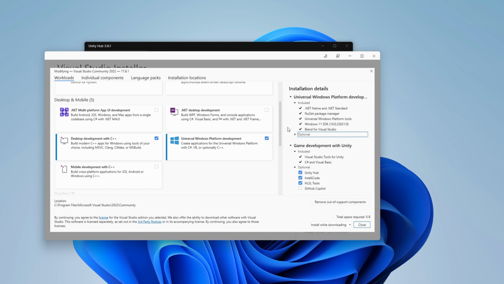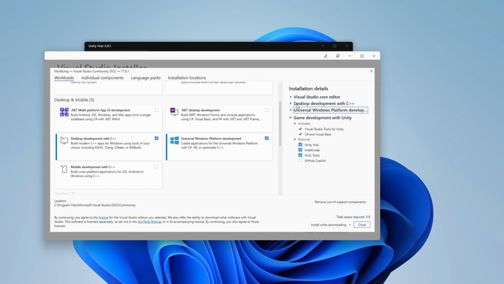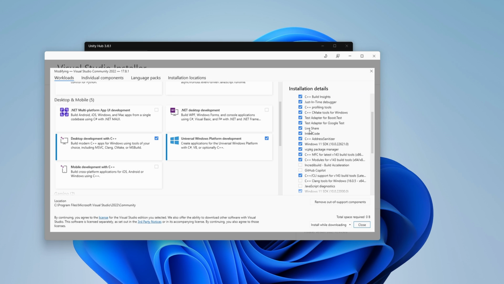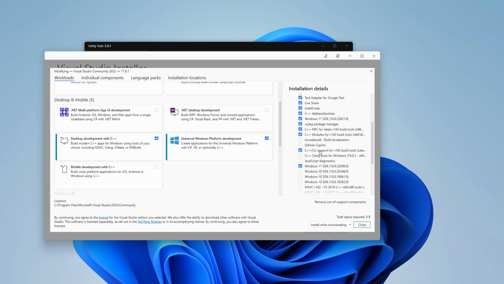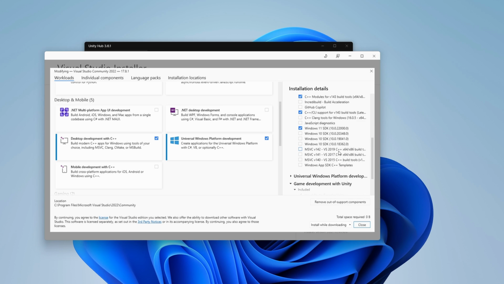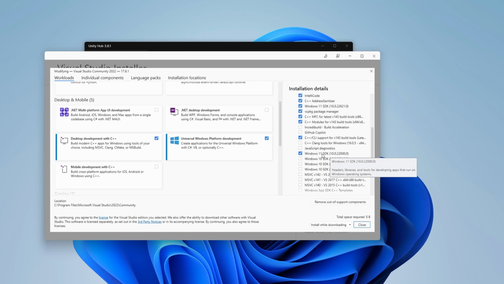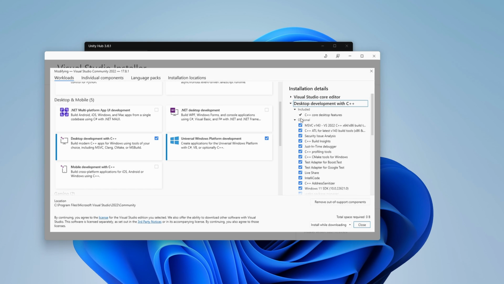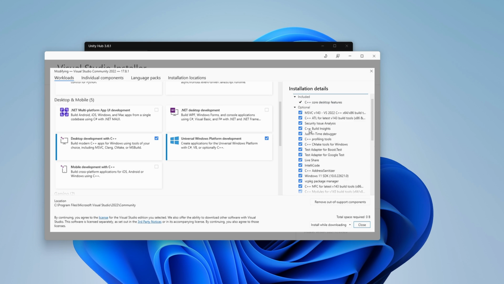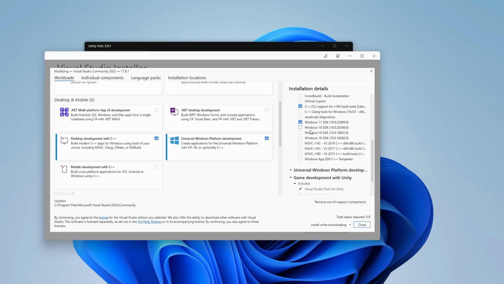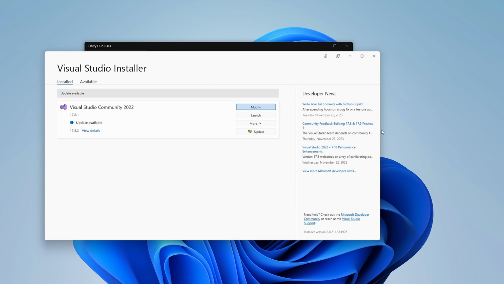And then for the desktop development with C++, we've added the C++/CLI support for V143 build tools. And then I also have this checked off, but I think that's automatically checked as well. But yeah, just so you can see all the ones I have checked here. All right, so that covers Visual Studio.